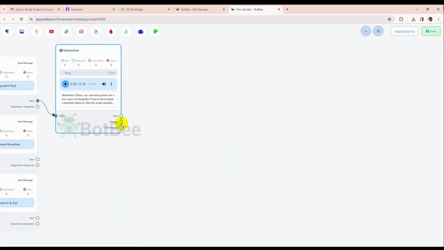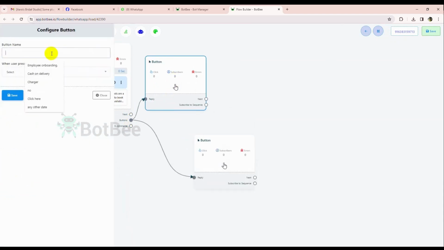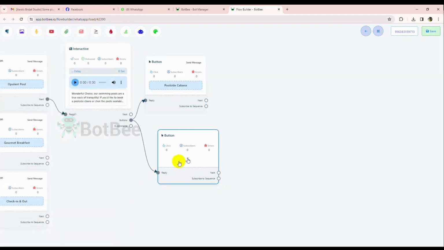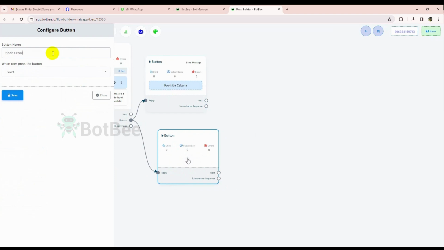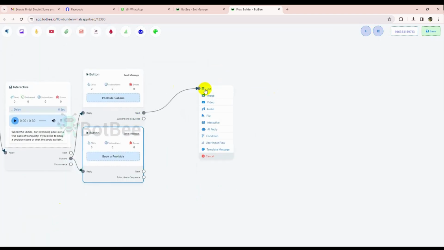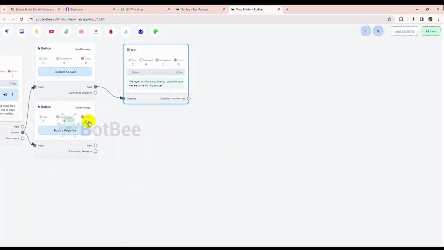Organize it. Now I'll add buttons with the interactive and write poolside cabana, select send message and save, and give another option, book a poolside, and save it. Here I'll just give a random text for poolside cabana, like it's not available or something like that. Save it.